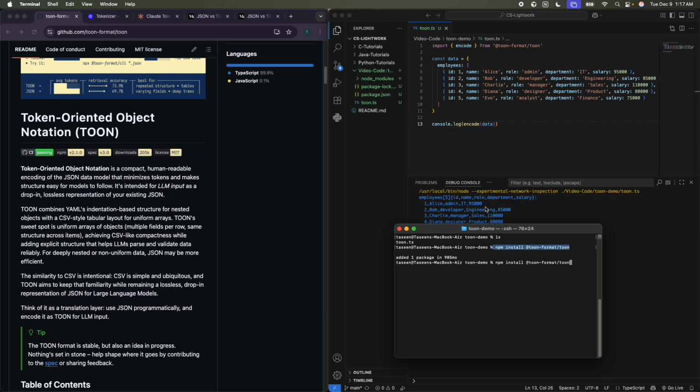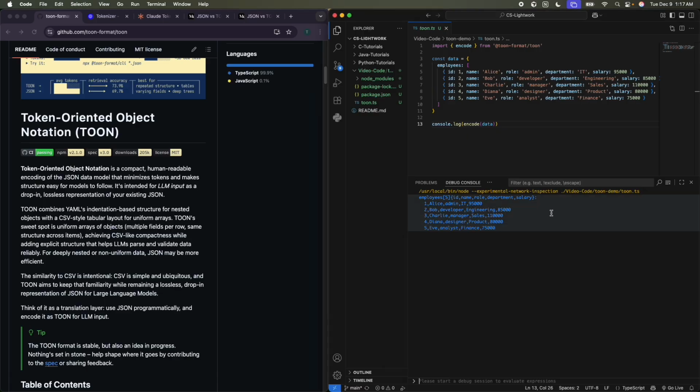And you just want to set that up. And once you run npm install toon format toon on your directory, all you have to do is import encode, and run it. That's it. It's a one-liner. It's expecting a JSON object, and it's going to output, as you see, I have it logged here, the toon formatted data, right? So it's really, really simple to use, and definitely worth trying out yourself for sure.